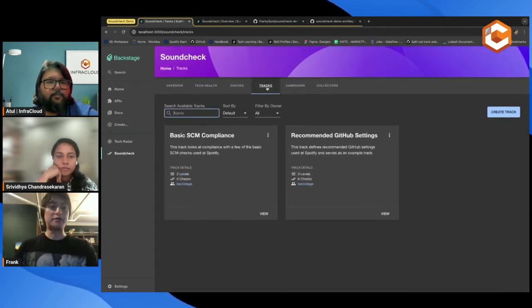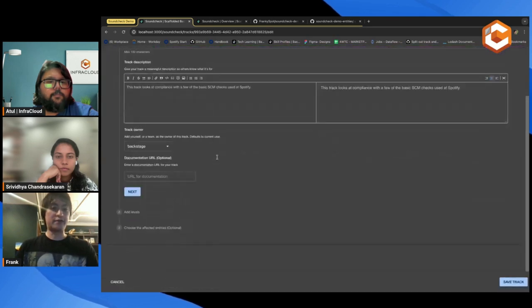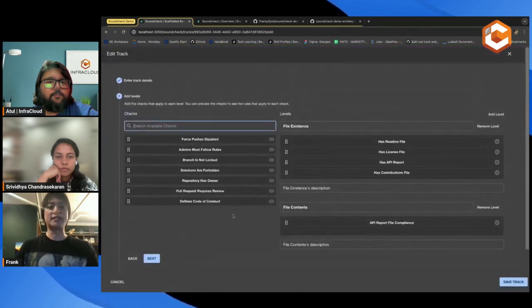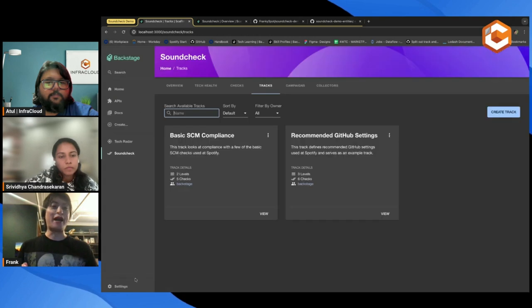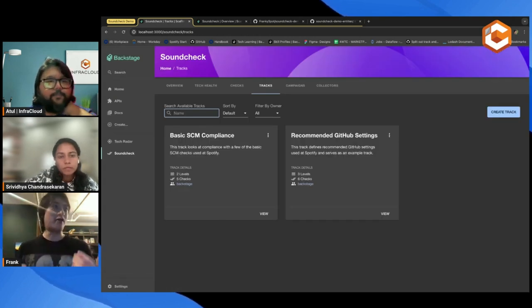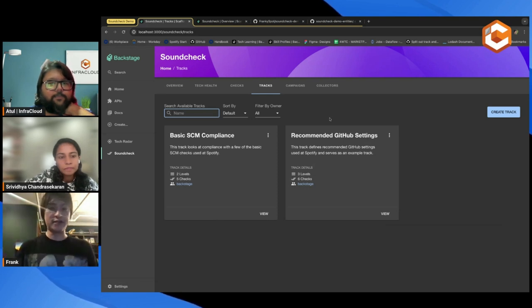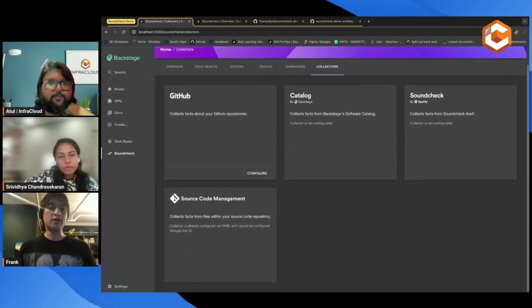And then in terms of tracks, for example, here, this track is a collection of these checks basically. And that is the very general shape. There's actually a lot of power. For example, you can write pretty complicated checks if you learn about the tons of operators. And then the other thing that is part of this is what we call collectors.